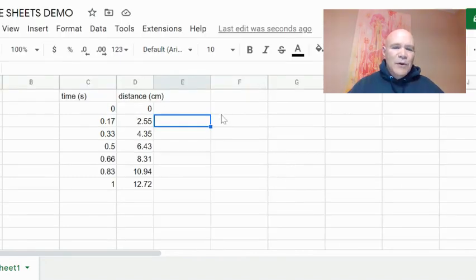Have your data table created. Now it's time to make it look a little bit more presentable.